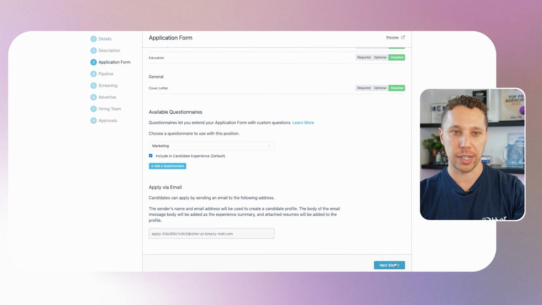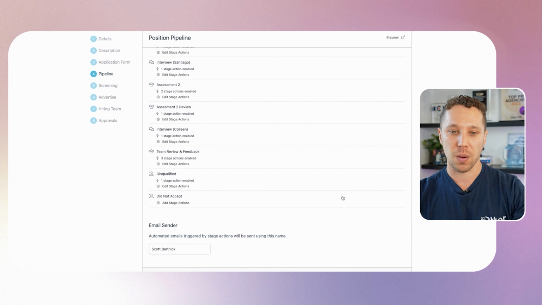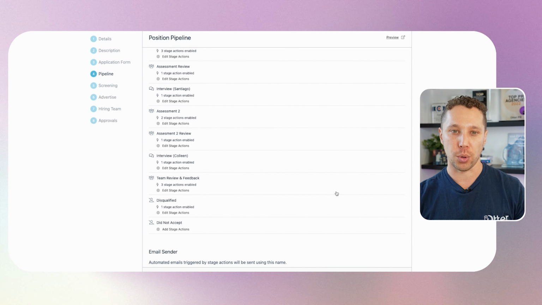So once we have that, we're just gonna go to the next stage. So pipelines. Pipelines are probably the most important thing when you're building this out. I mentioned earlier that the application tracking system or software works just like a CRM. So this pipeline is your sales pipeline in a sense. It's where people are gonna come in and go through the process.